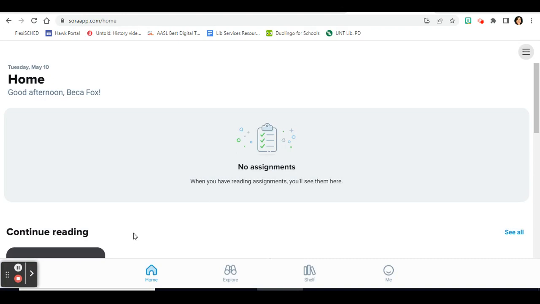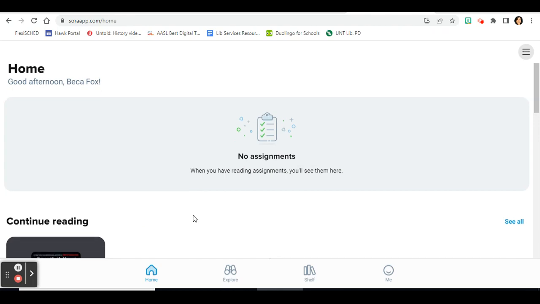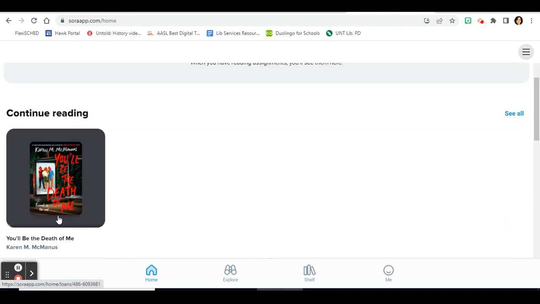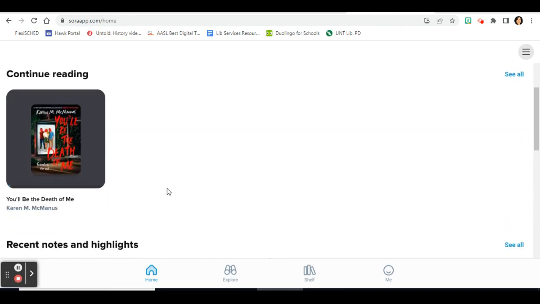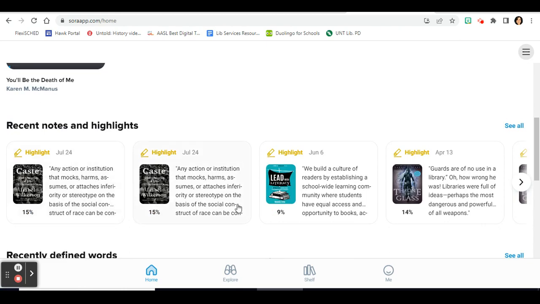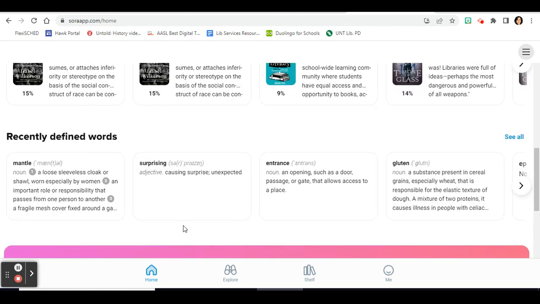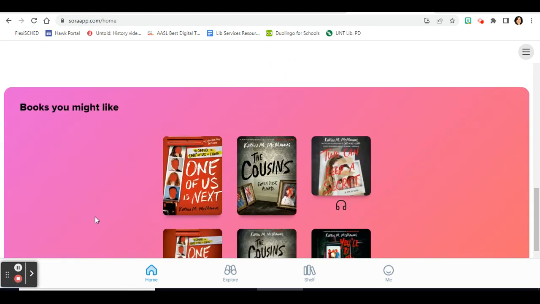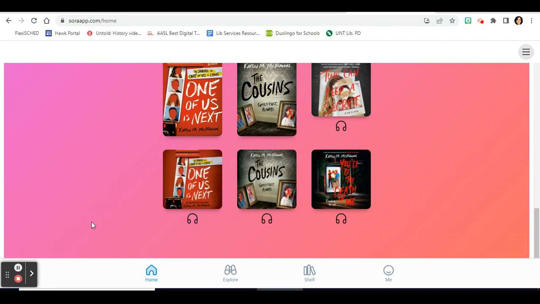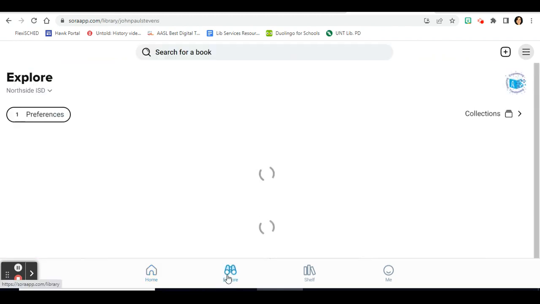I use Sora quite frequently, so because of that, I already have things on my shelves and whatnot. But this is your home page, and you can see this is what I'm currently reading in Sora. And if you come down, you'll see all the different highlights you had throughout your reading, because you can highlight words that you've looked up. You can see there. It can recommend other books to you as well. Let's go ahead though, and we're going to start on this Explore tab.